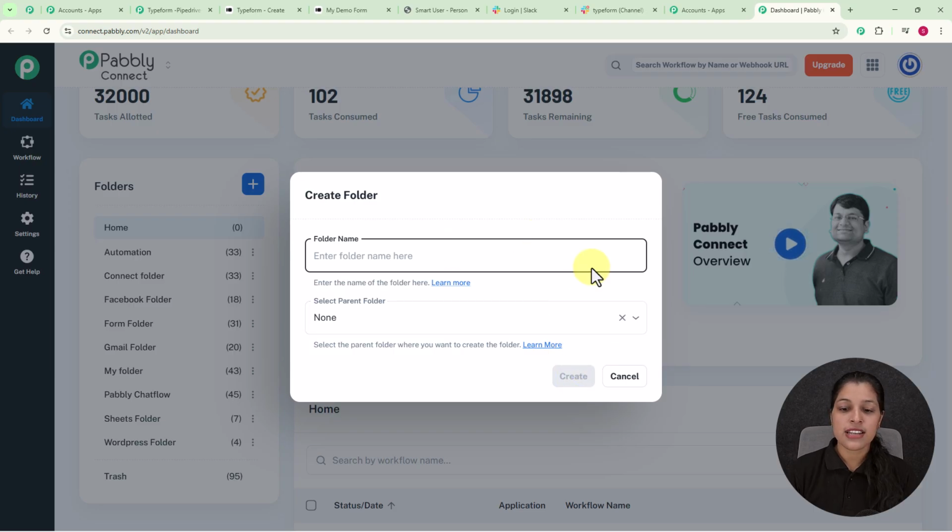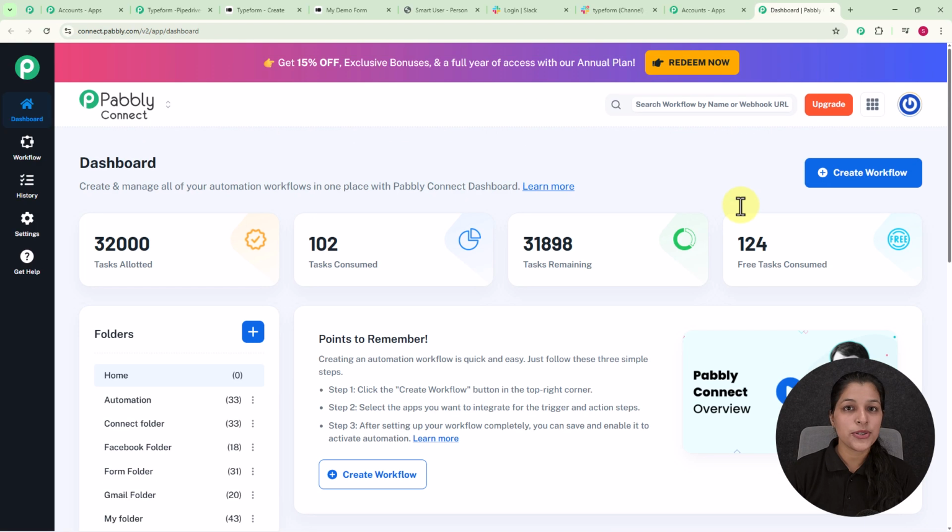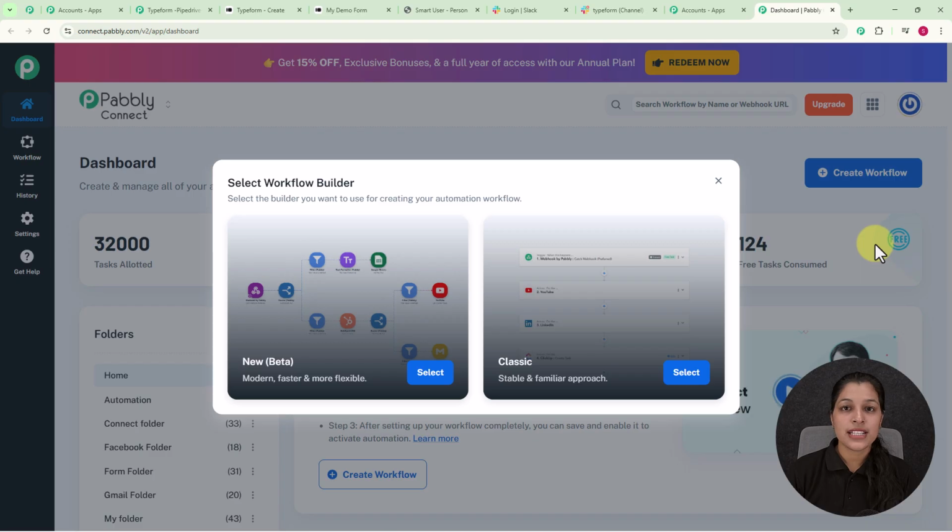And at last, you just have to click over this create button and your folder will be created. And now I am going to create a workflow. So for that, you simply have to click over this create workflow button, and here you will be getting this option for selecting the workflow builder.